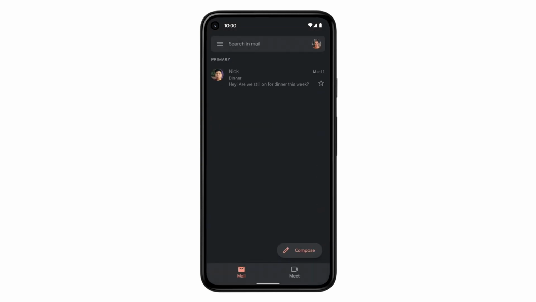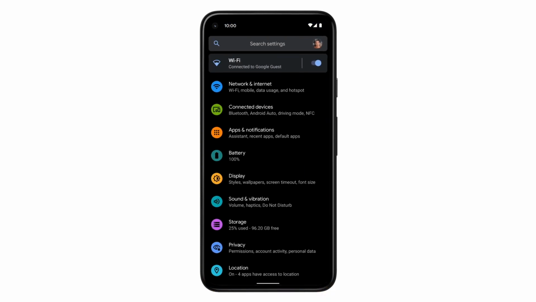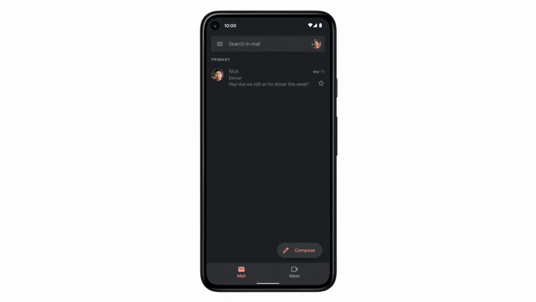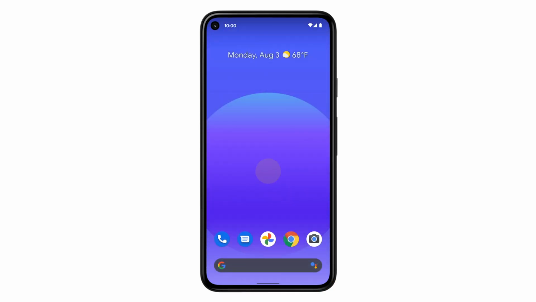To switch to a previous app, swipe right along the bottom edge of the screen. To go back to the first app, swipe left along the bottom of the screen. To go back to your home screen, swipe up.